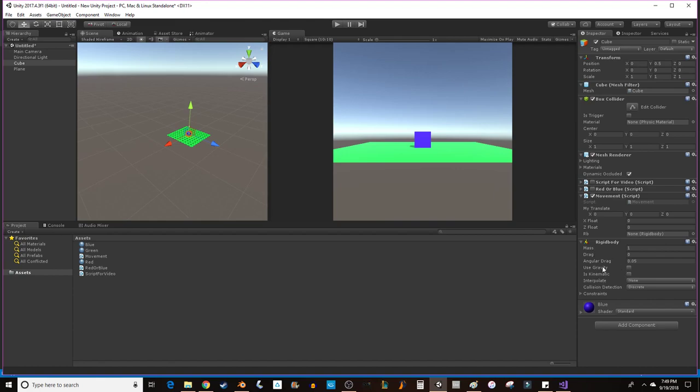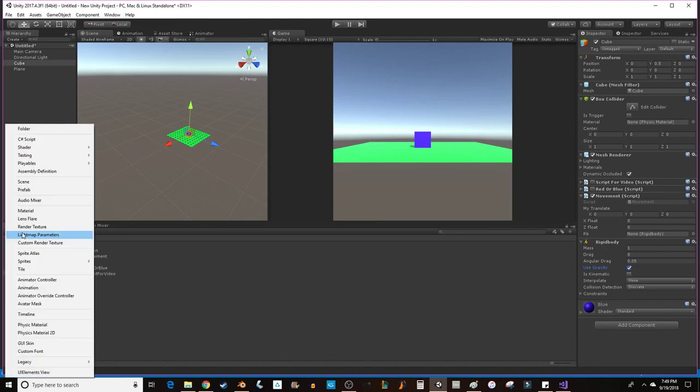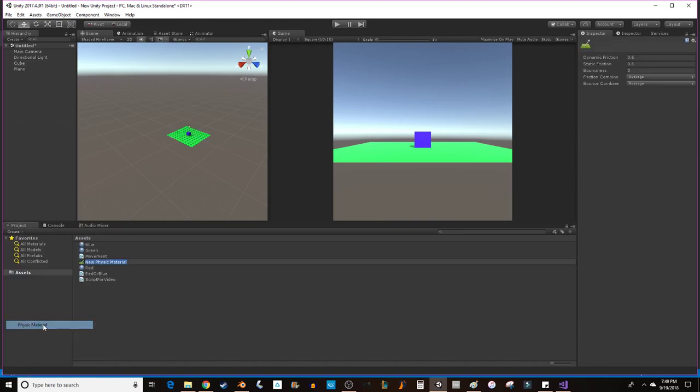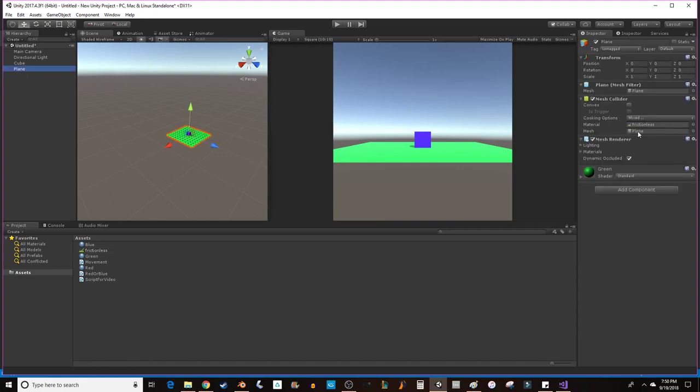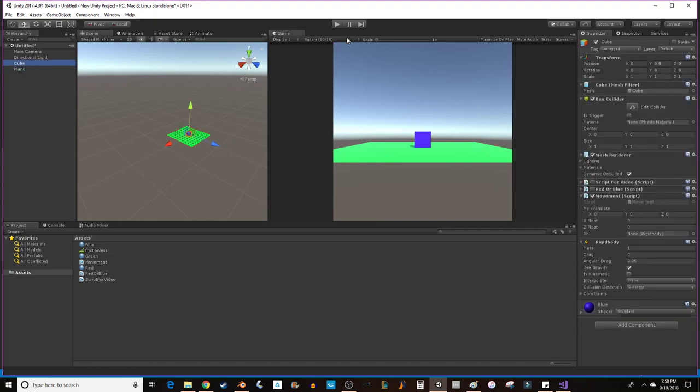If you wanted to make this more smooth and still keep gravity, what you can do is go to Create, make a Physics Material, and call this Frictionless. Can't spell today. Go to the Frictionless material, turn both frictions down to 0, and then make the Friction Combine Minimum. Then drag this Frictionless physics material onto the plane. So now the plane has a frictionless physics material. And then make sure gravity is on, and we can test this.